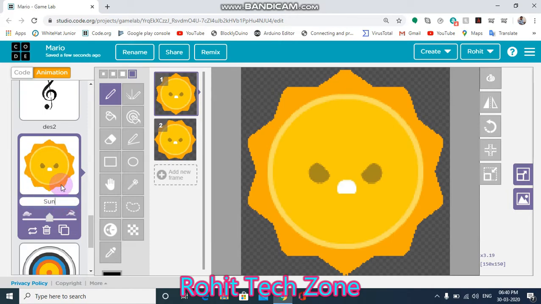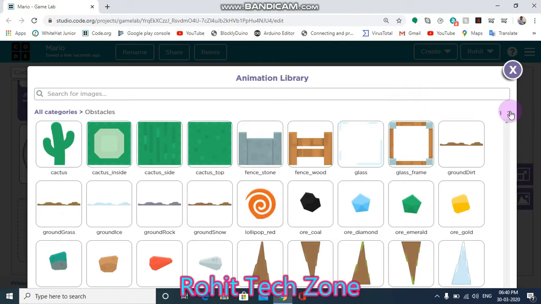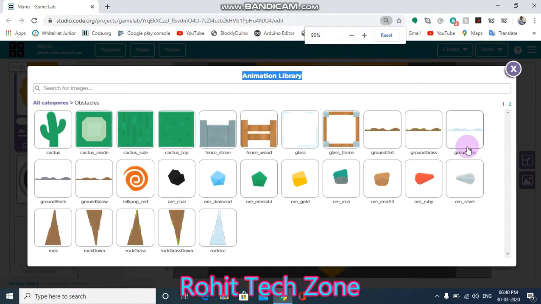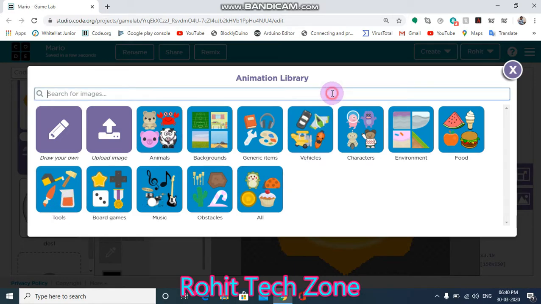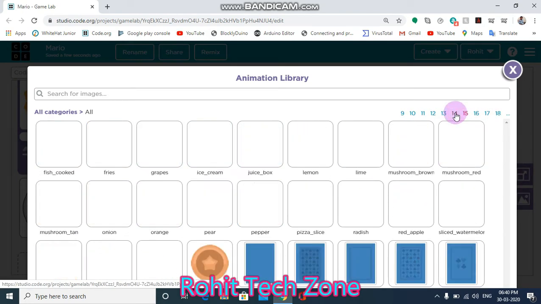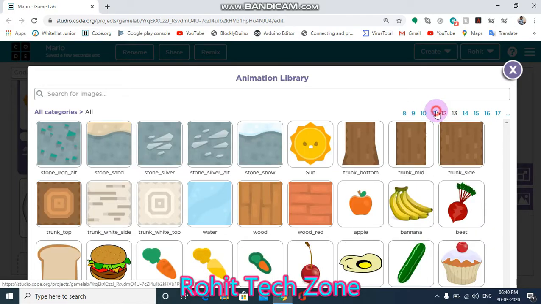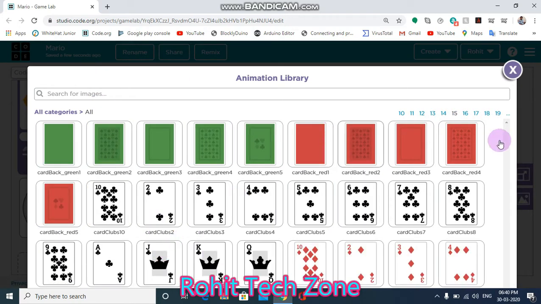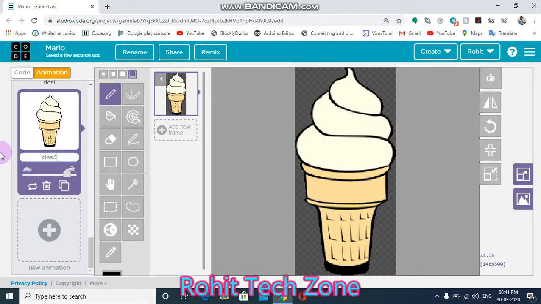So yeah, next, let's add something like an obstacle. I think that's it. We cannot get anything else. So let's take ice cream. Yeah, over here. So DS3.